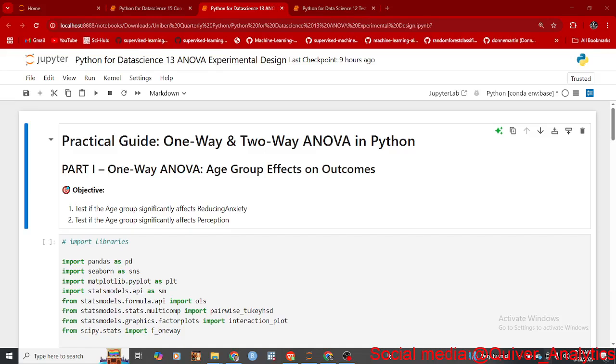Hi, welcome back to Quiver Analytics. In this video we'll continue our discourse on experimental design, and here we want to look at one-way and two-way ANOVA in Python. All right, so the one-way ANOVA.